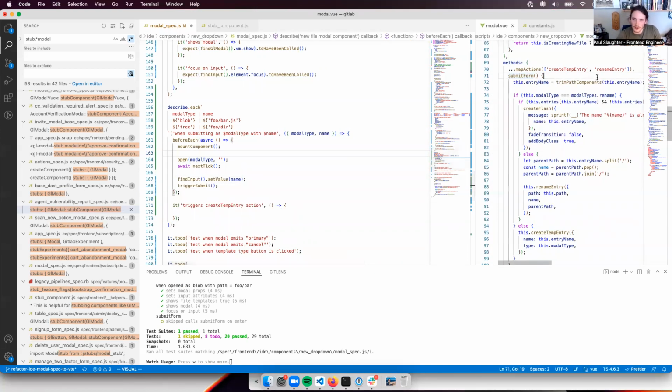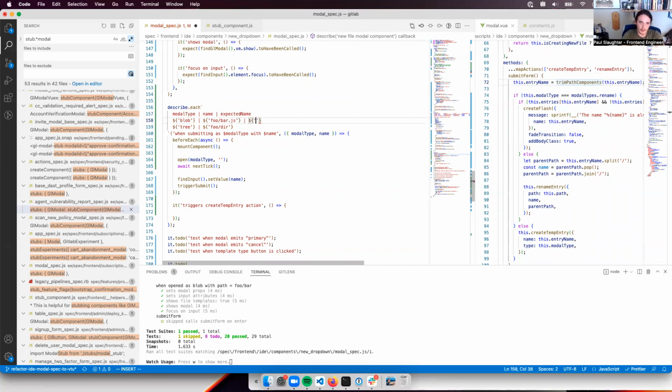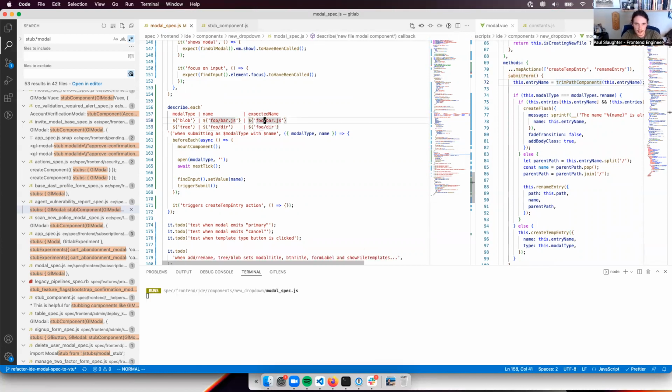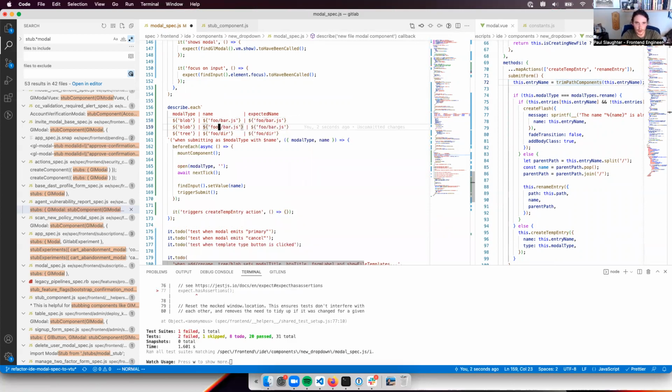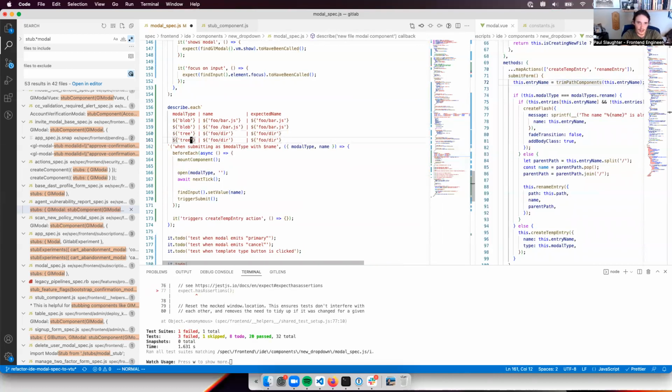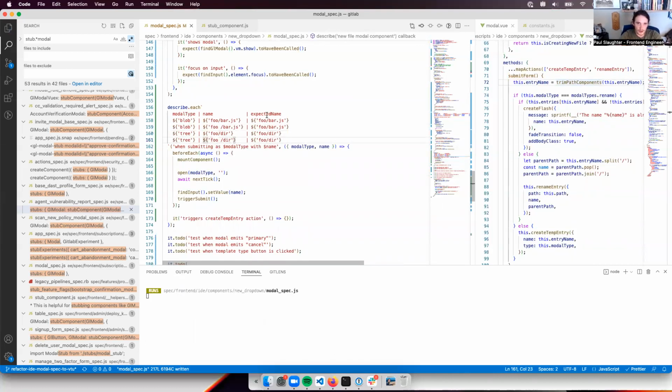Okay, I noticed we also call this thing where we trim path components. So looking at the previous tests, I know that that means it's getting rid of spaces within the paths. So I'm going to say expected name is something different so that we can distinguish between what name is going to be in our expectation and otherwise. So we'll have it like foo.